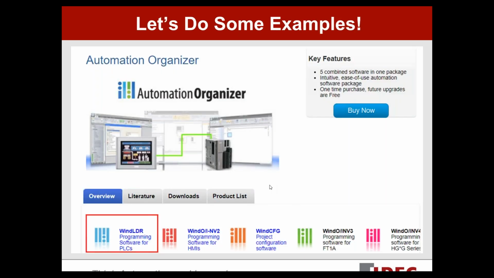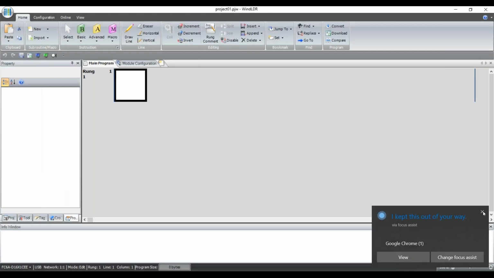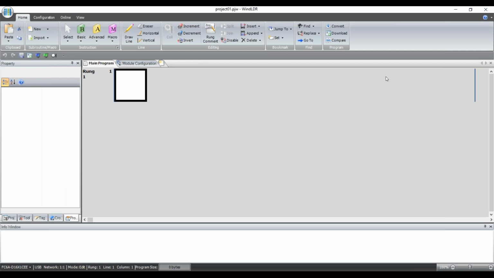Okay. So what I'm going to do now is I'll jump into Wind Ladder and we'll go over some examples here. And let me just make sure, yeah. Okay, Wind Ladder looks like it's up. So whenever you open Wind Ladder, the first thing that you're going to want to do is just select the PLC that you're going to be working with. Now, here in my home office, I've got an FC6A D16, which is already selected.